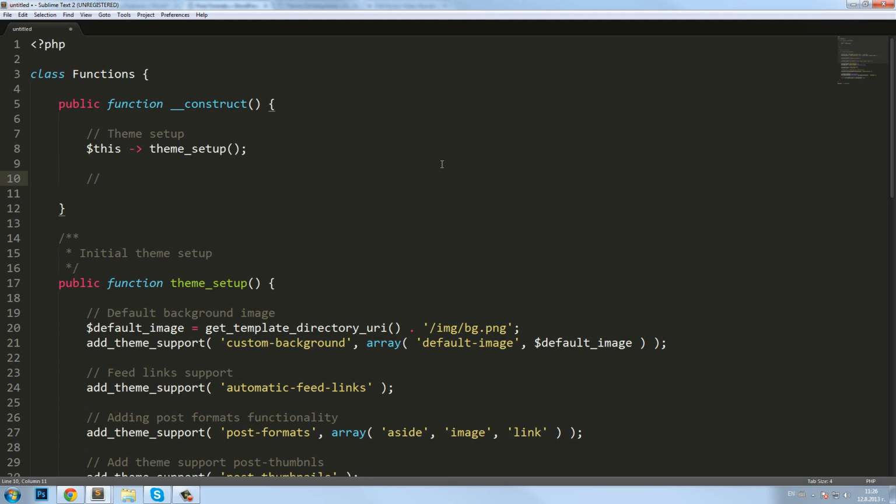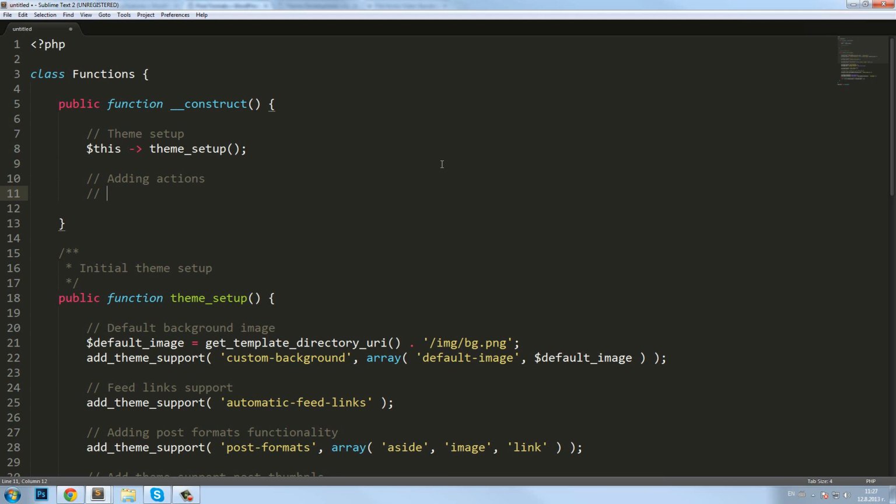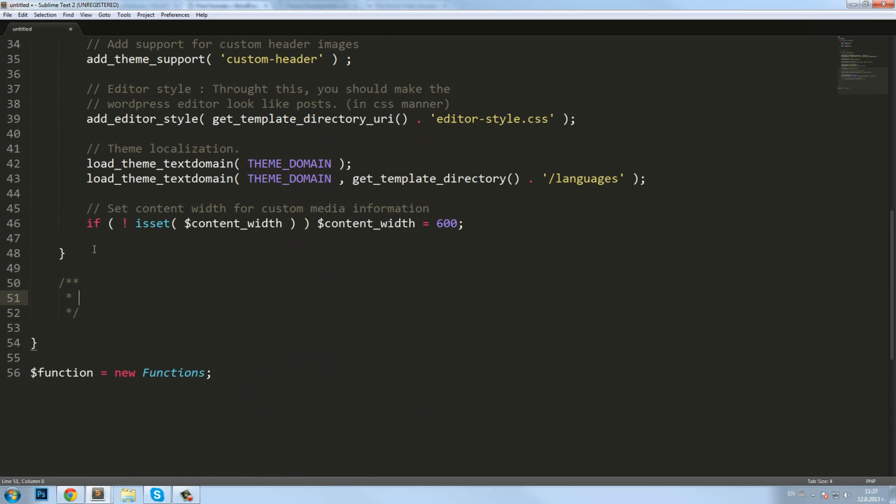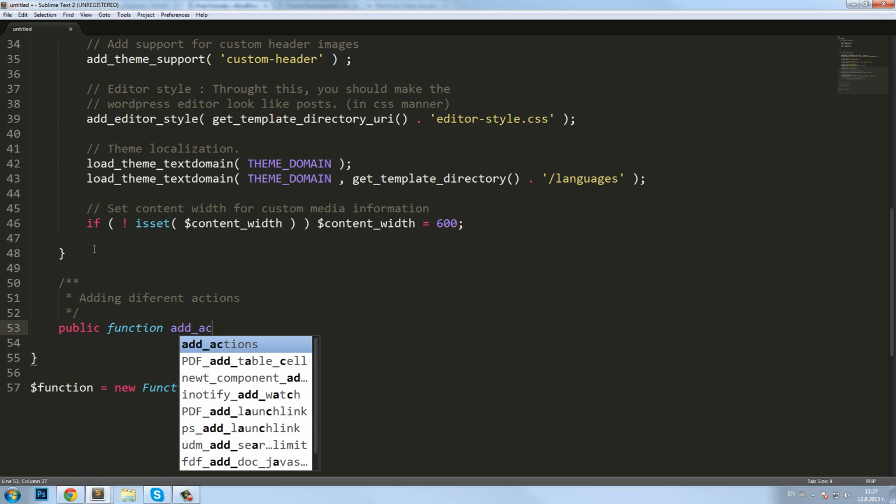We will add actions, different actions you can use in your functions.php file. First, how do we start? Again, adding just the same thing as before. Add actions. Oops, again I hit save. So adding different actions, blah blah blah. Public function add actions.